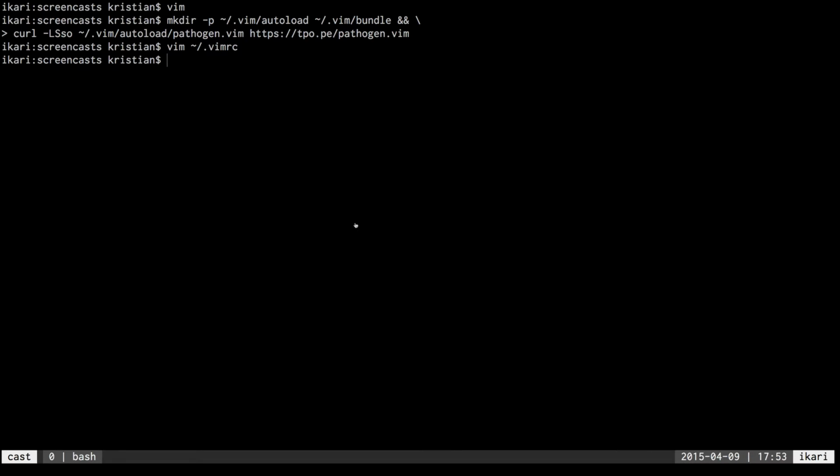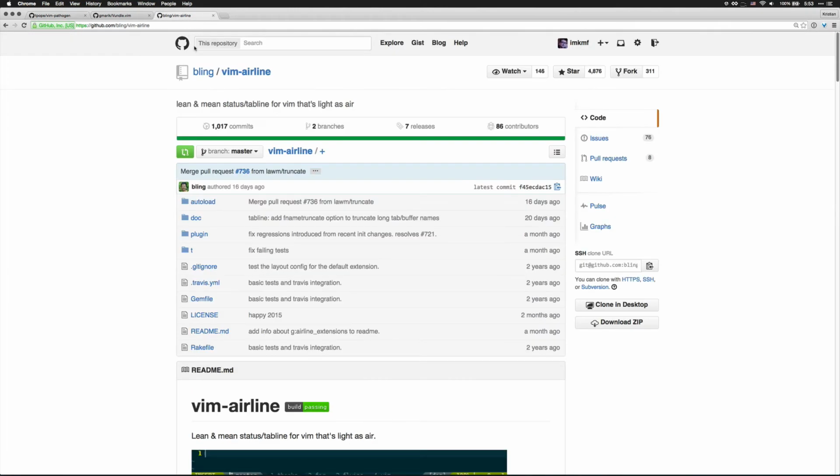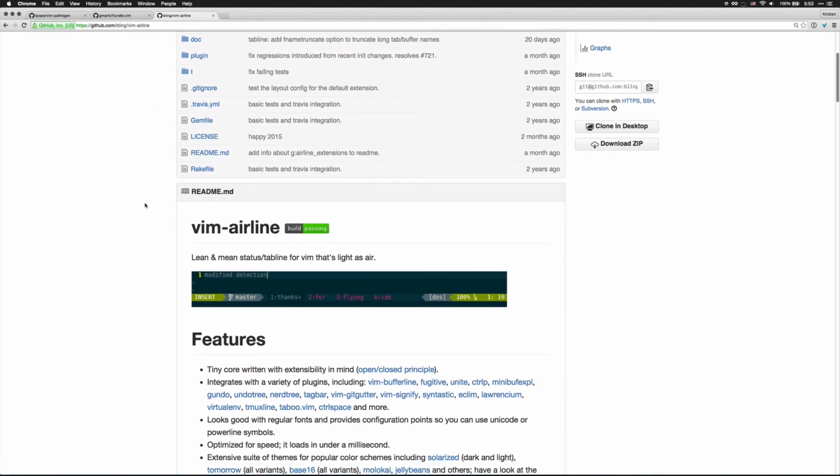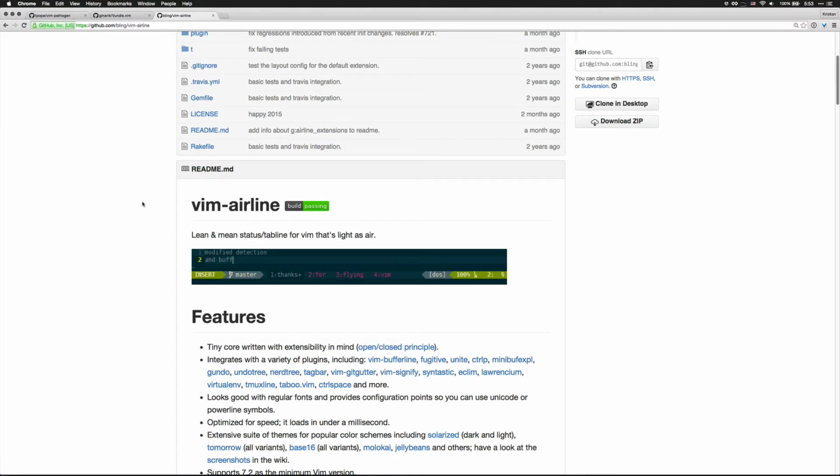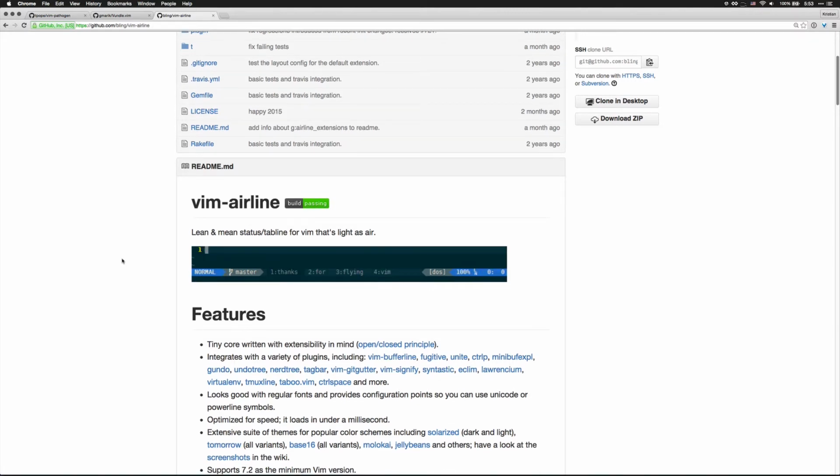So we need to get a plugin of some sort. I like Vim Airline a lot. It's basically a really cool replacement or maybe improvement for your status bar in Vim. And it also has the advantage of being super obvious. Once it's been installed, we will definitely know. So I'm going to scroll through.